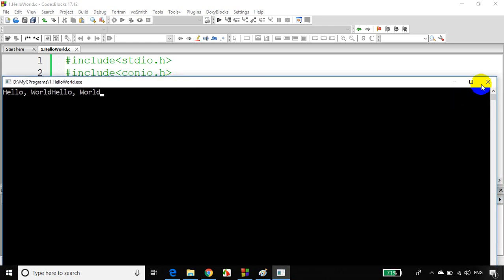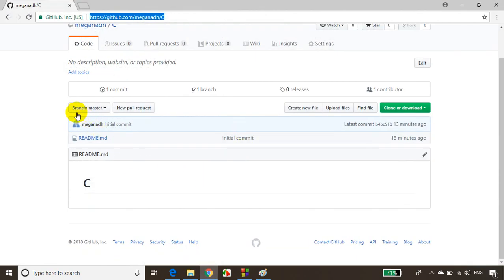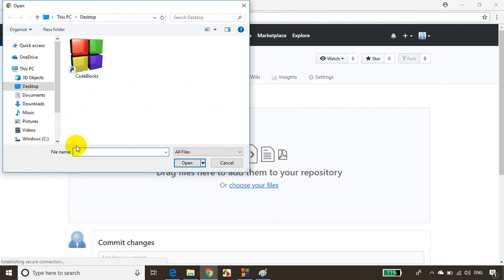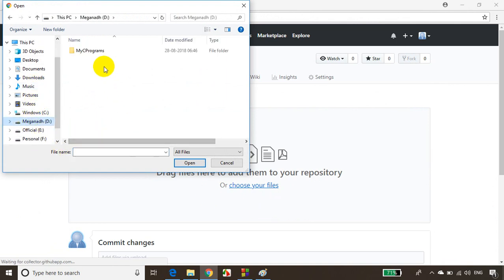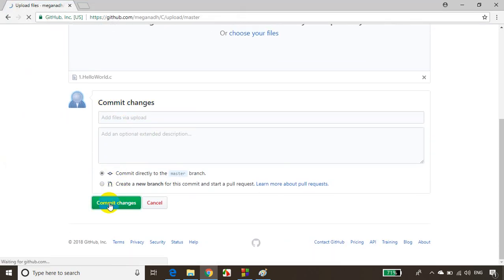Also, all the code files that I'm typing, I'll be saving in GitHub, so that you can download them, reuse the code, or refer to the code that I'm typing. Now I'll save this file, go to the GitHub website where I have created an account, and click on upload. I'll go to the D drive, my C programs, and upload this hello.c.